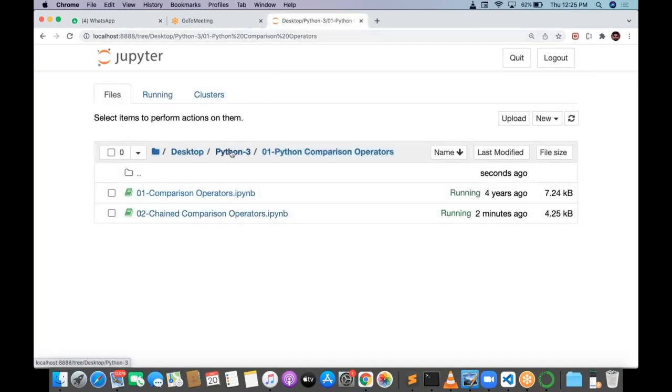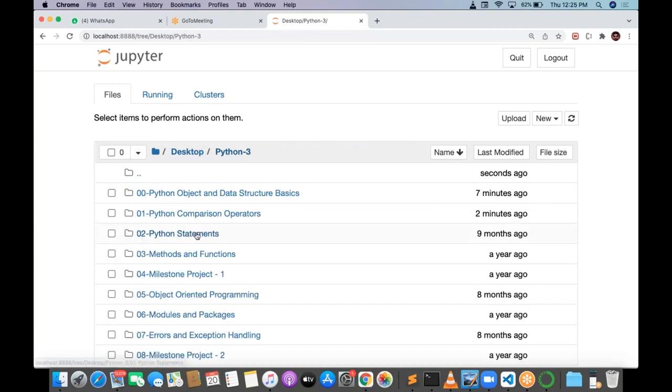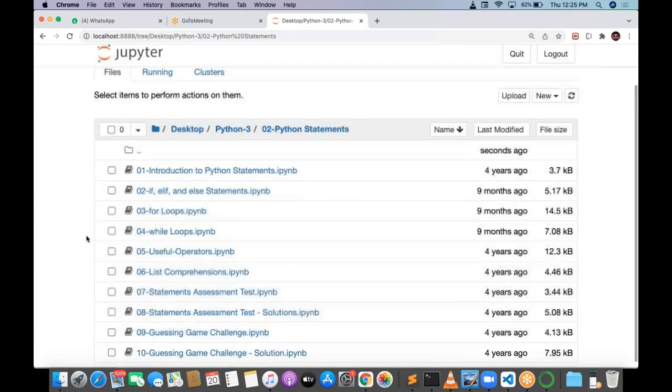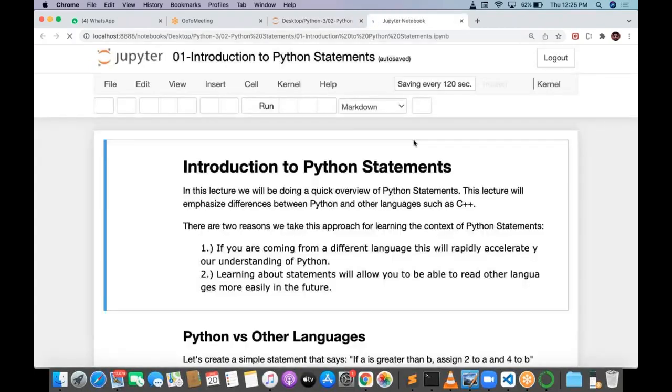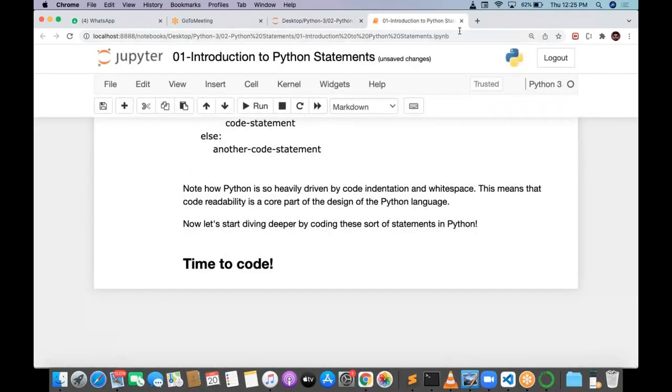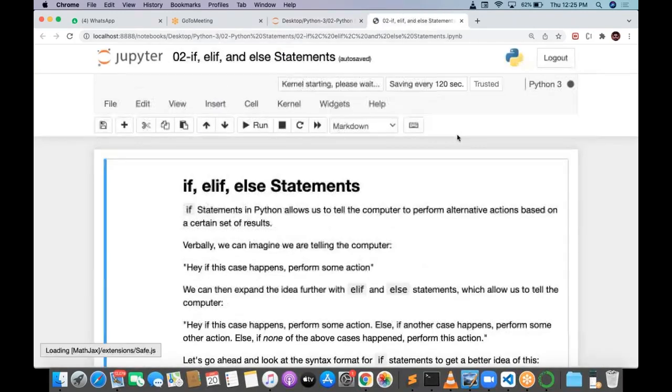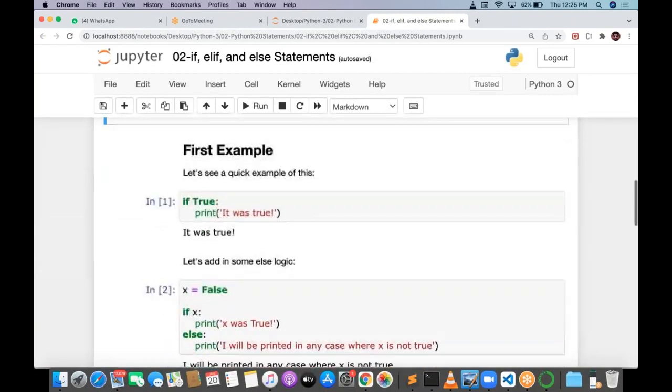Okay, let me go back. Python statements. Here we will cover a lot of things. Introduction to Python statements. Some theoretical part is there. Just go with the theoretical part, and then if-else, now we come to the point.